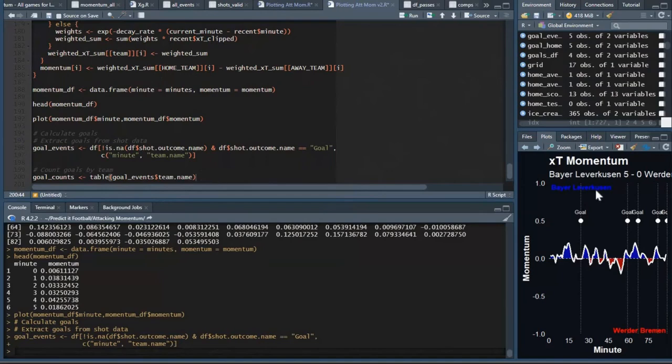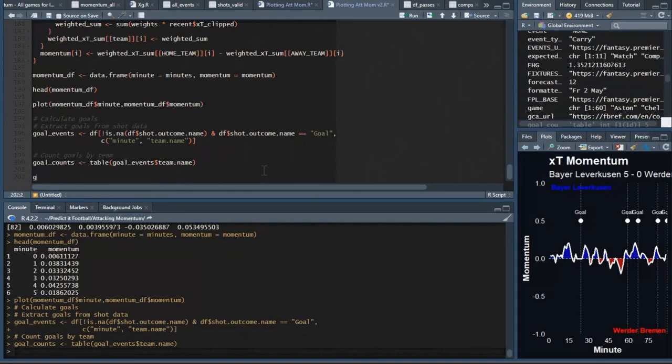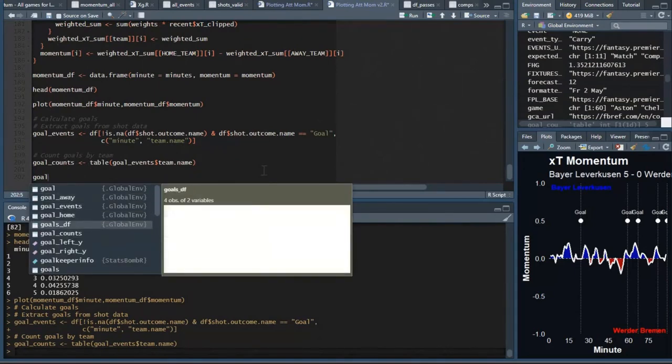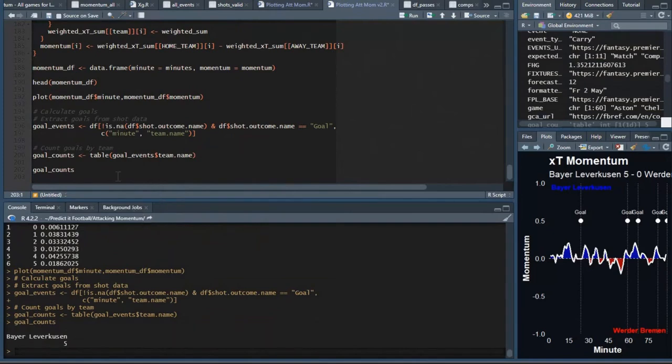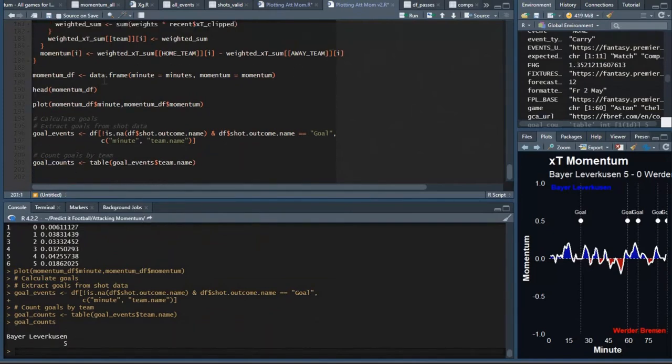And then we obviously want to count the goals. So this is for this bit here. We can get all 5 and 0, and essentially all you want to do there is just make a table of goal events team name, and essentially that just counts the number of goals. So our goal_counts in here is just defined as Bayer Leverkusen 5, because it was 5-0.